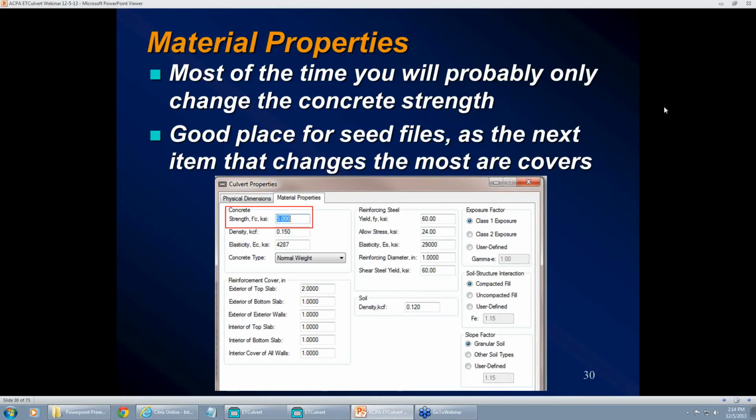In that same dialog box, we have a material properties page. Most of the time, the only thing you'll probably mess around with here is the concrete strength. But as you can see, there's a lot of other data that you can access here as well. Now here's a good place for seed files, because one thing, as I said before, we see a lot of difference between the various states and various regions of the country is that covers seem to change quite a bit. Now, it's not a big deal to input them here, but it's a good place to use a seed file to set those covers for you automatically.